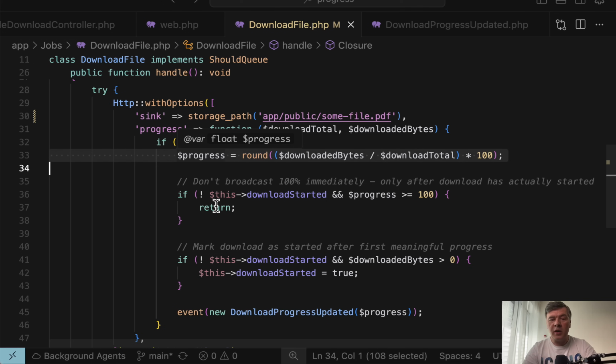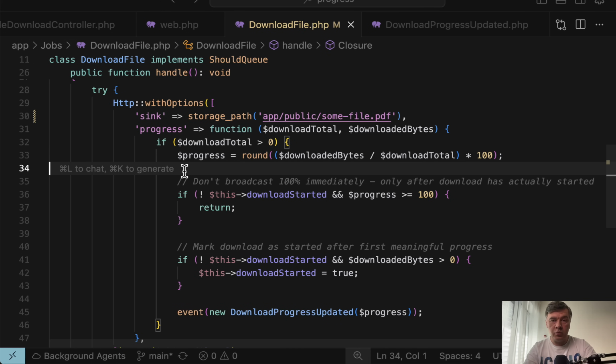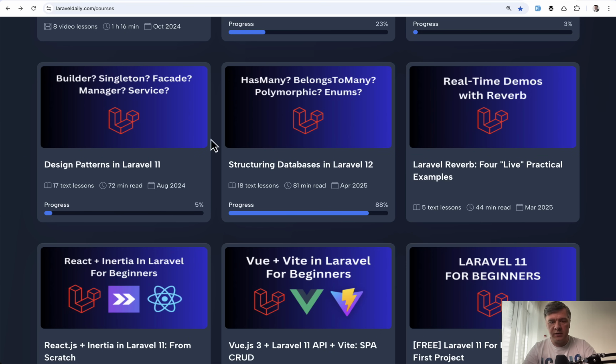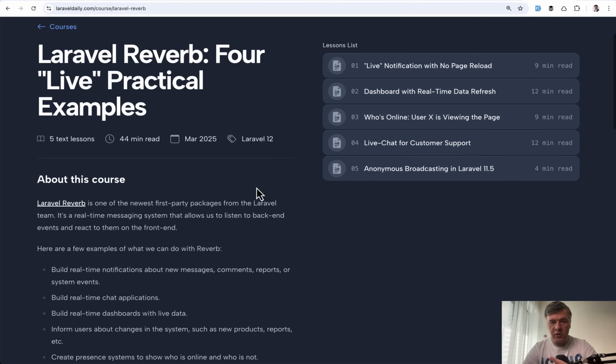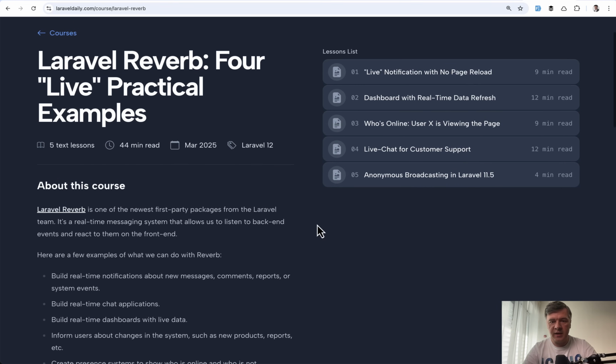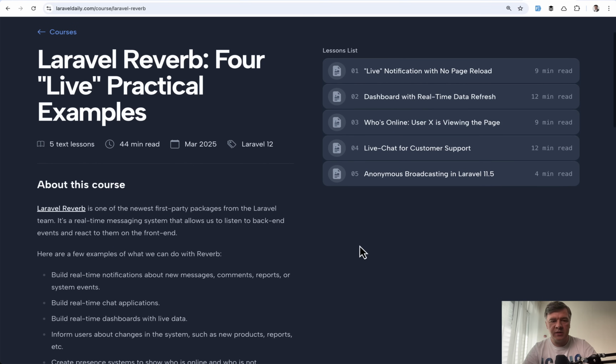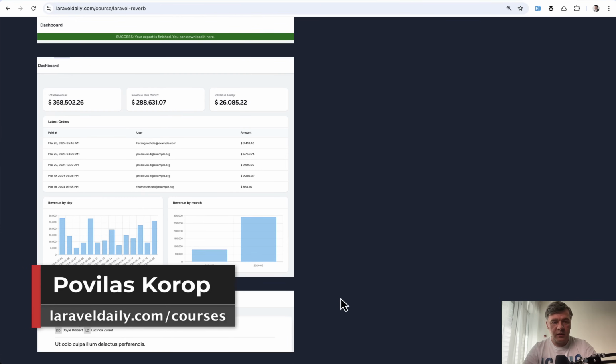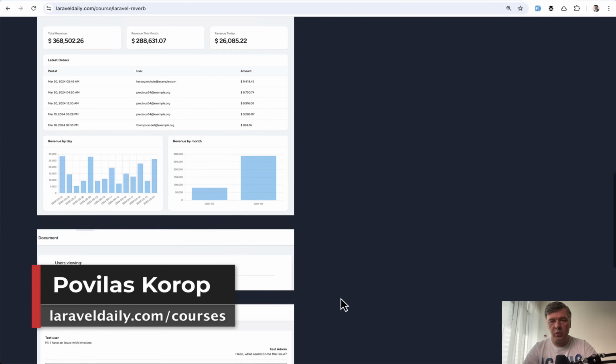So it does work, and you can pass the progress to Laravel Reverb, which would show it on the front end. And if you haven't worked with Laravel Reverb previously, one of our courses on Laravel Daily is about Laravel Reverb, which we released as soon as it was released, but also had to update to newer Laravel versions because the syntax has changed a little, and also there was anonymous broadcasting added a bit later. So four practical examples of Reverb with live updates on your page, and I will link that course in the description below.